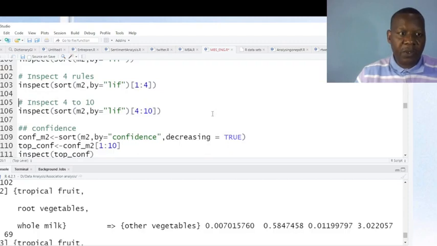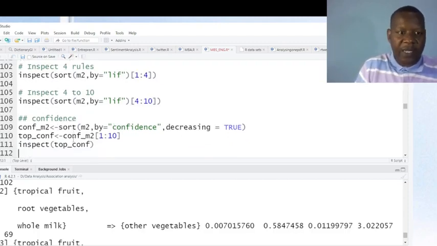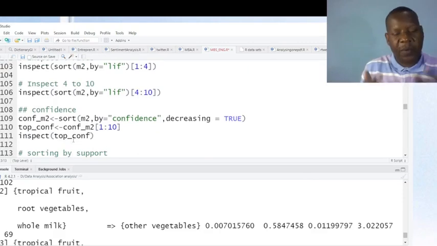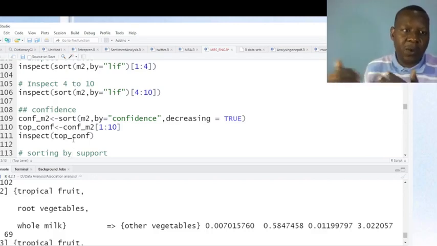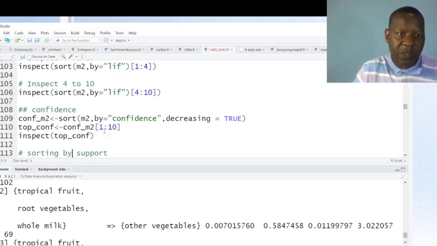You can also sort based on confidence. Confidence is, let's say, the probability. The higher the better. Higher confidence indicates a great chance of the item appearing on the right-hand side. Let's learn this command. This sorts our model based on confidence decreasingly, and we just need to inspect the top 10 rules only. Let's run this command.